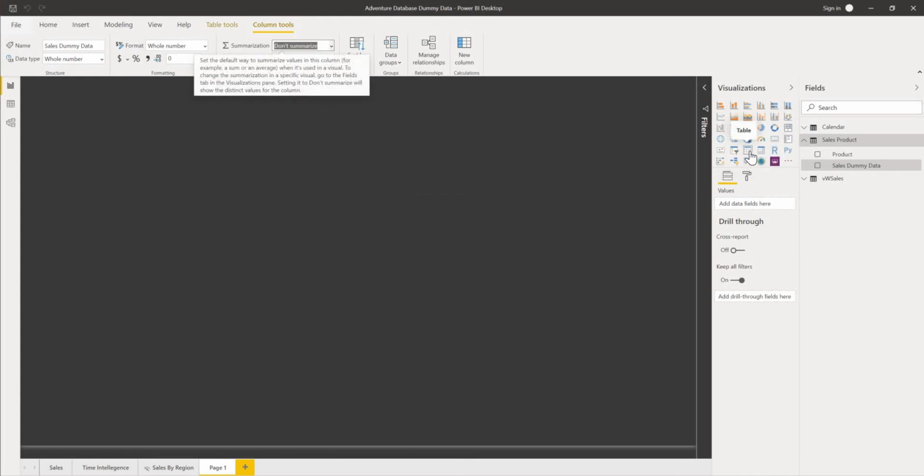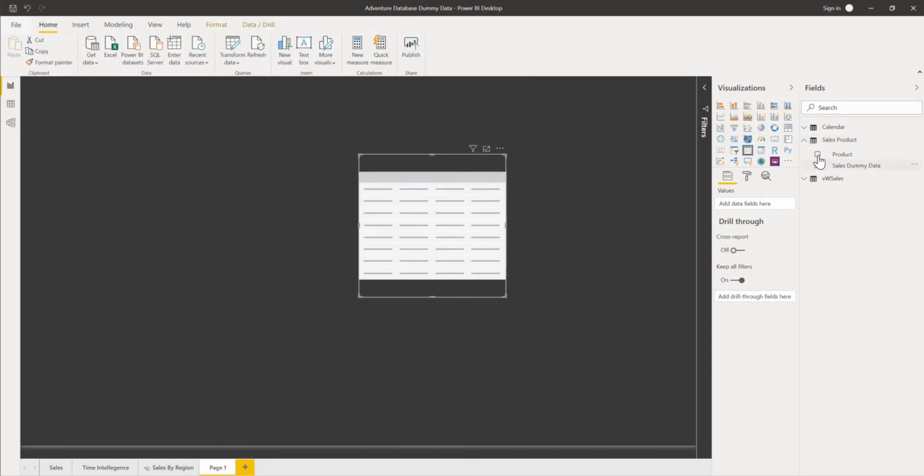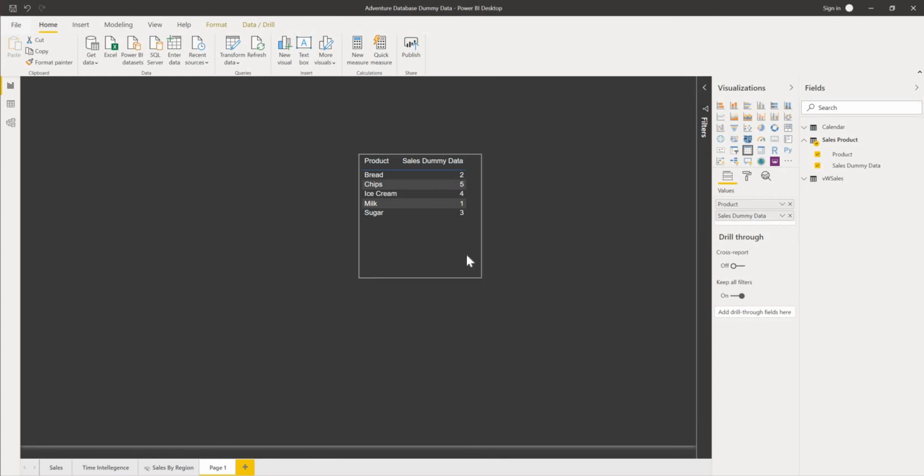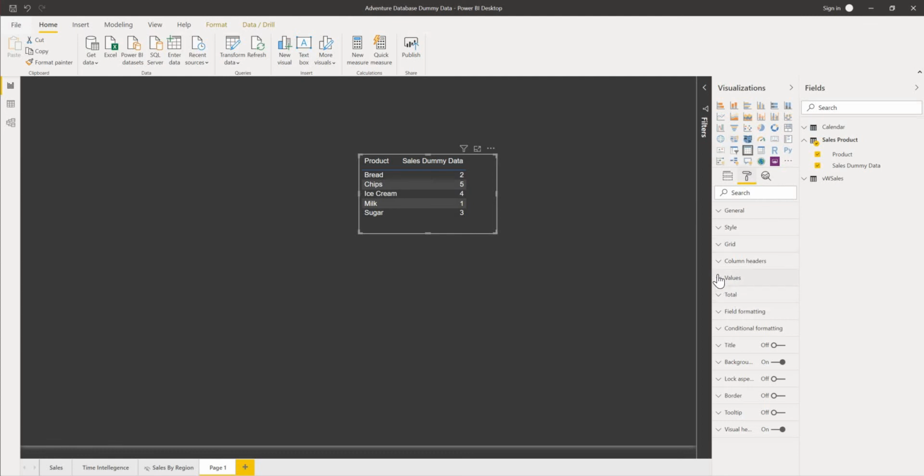We bring the table from the visualization card. The first column is called product, and the second column is called sales dummy data. And with this, it now makes a table. So this is a full table here, and the name of the table is called sales product table. So that's a table. I'll make it a little bit bigger so that you can see what we have done.